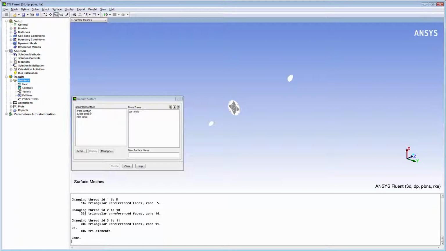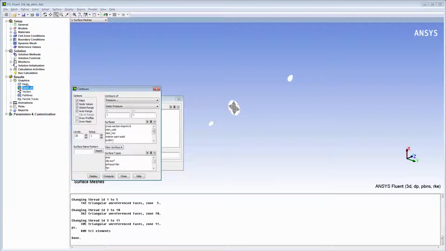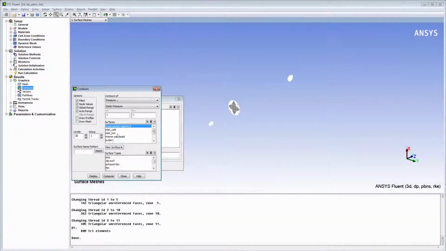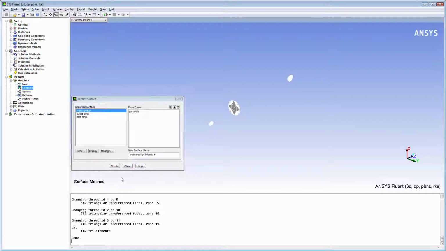I'll select the first surface to imprint. By default, Fluent appends the word imprint to the imported STL surface names. Once I click Create, an imprinted surface is created. The surface coincides with the selected imported surface. Once the surface has been imprinted into the current mesh, it becomes available for post-processing and appears along with other surfaces in post-processing dialog boxes under Surfaces. Next, I'll imprint the other two surfaces.